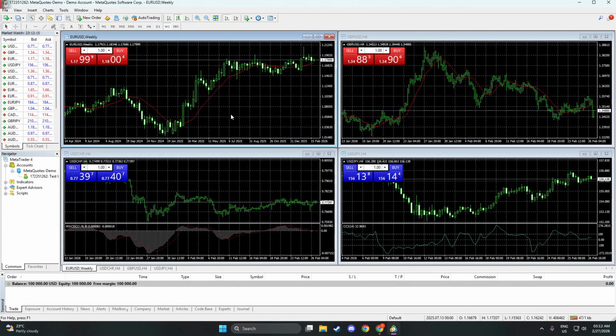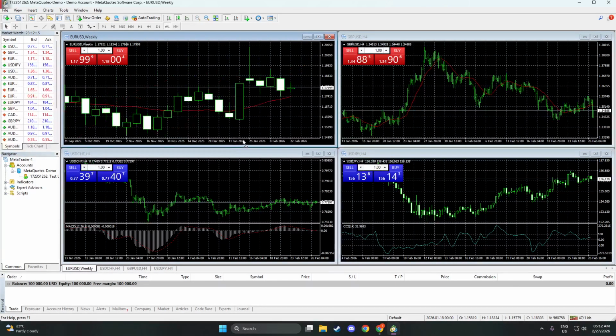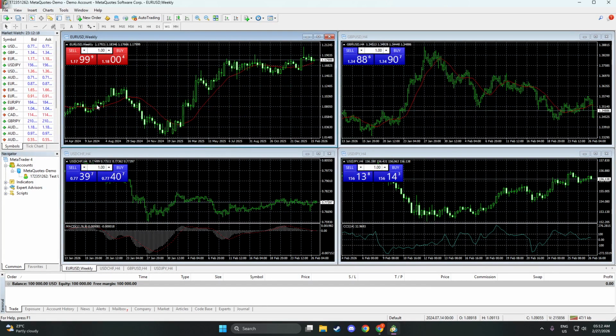That's all there is to it. With these two simple drags, you have precise, fluid control over your chart view in MetaTrader 4.